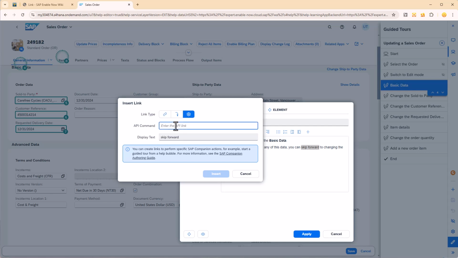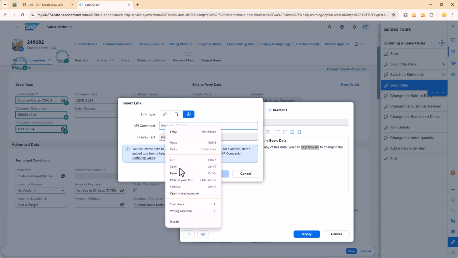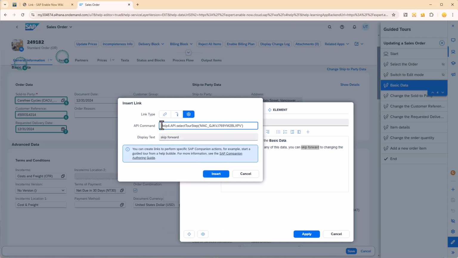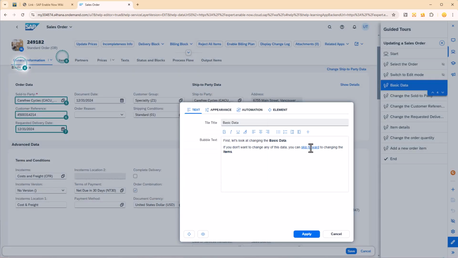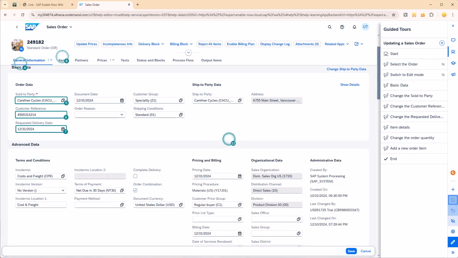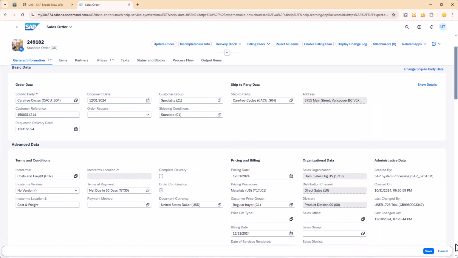So this is what's going to give us that link that we want. So here I'm just going to paste that exact same text that we just copied into here. So help for API, select tour step, and this is the tour step I want to jump to. The display text is the text you selected, or you could put something else in there if you didn't. But here that should be good. So insert, that's now inserted a hyperlink for me. So I'm just going to apply, save, come out of edit mode.